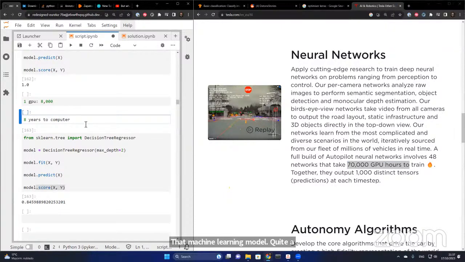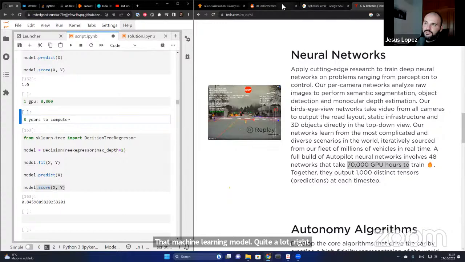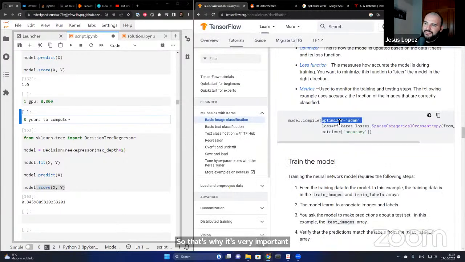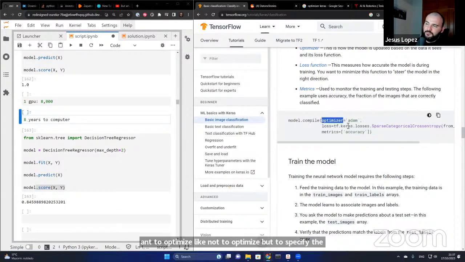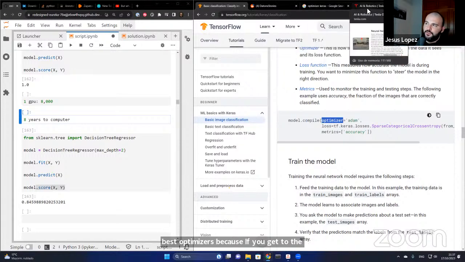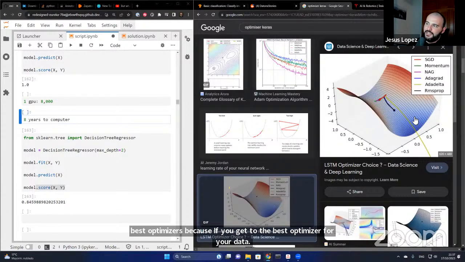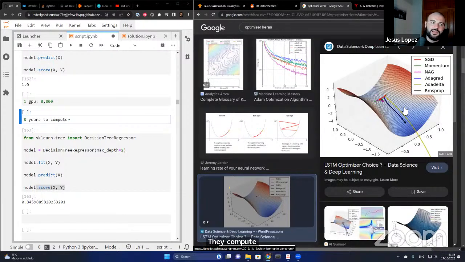Yeah. So that's why it's very important to specify the best optimizers, because if you get the best optimizer for your data, the computing time will be lower and you will spend less time on the computer.